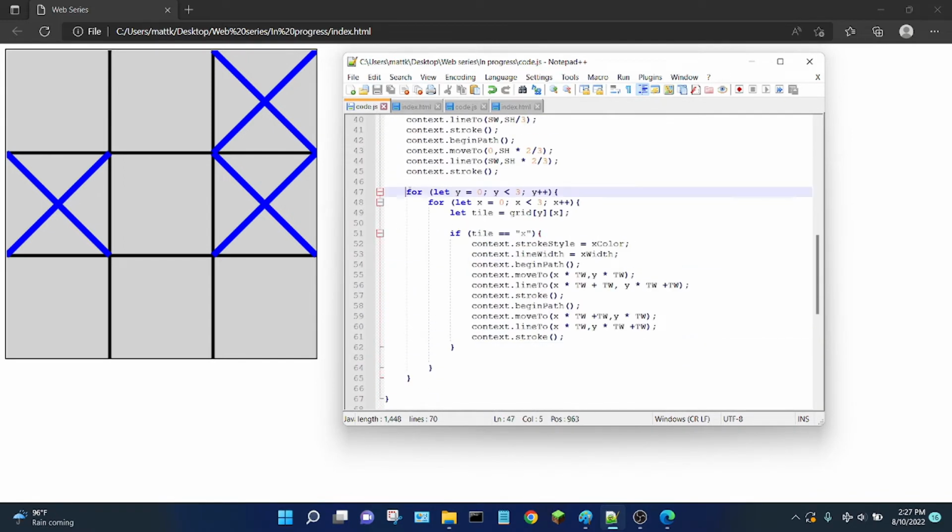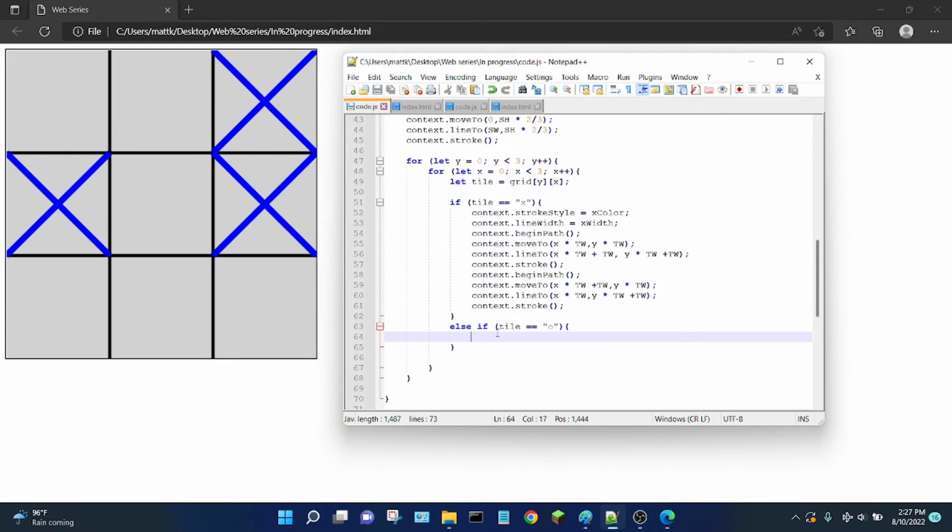So again, this double for loop lets us go through the two-dimensional list, and we've detected if a tile is an X, and we can draw an X. But we need to see if we can draw an O as well. So I'm going to add an else if tile is O. And how do we draw a circle? Well, the circle is actually a bit easier.